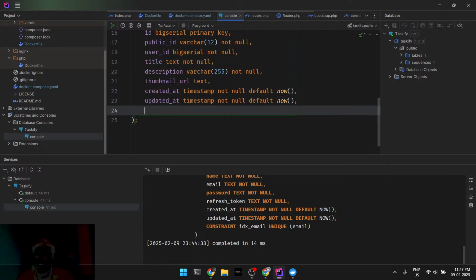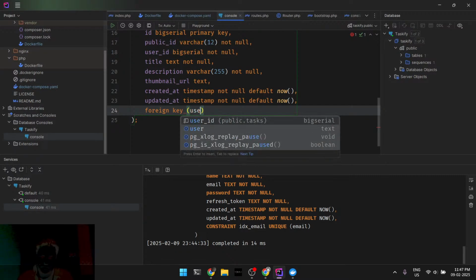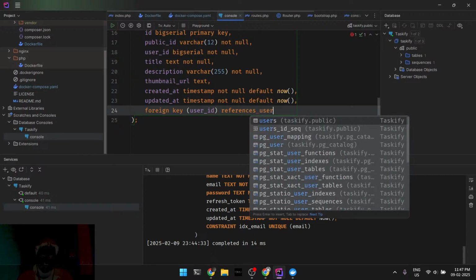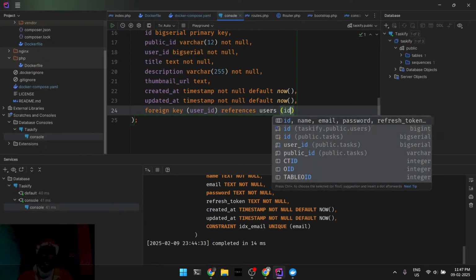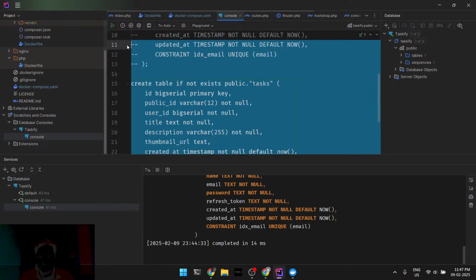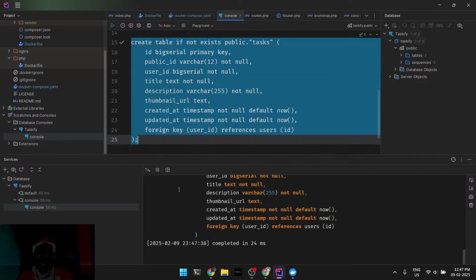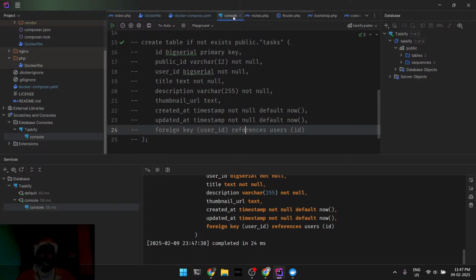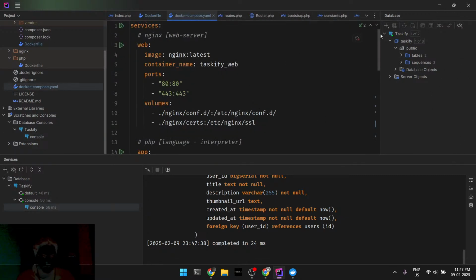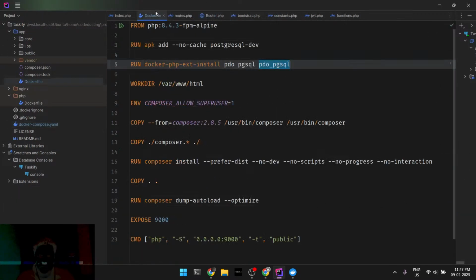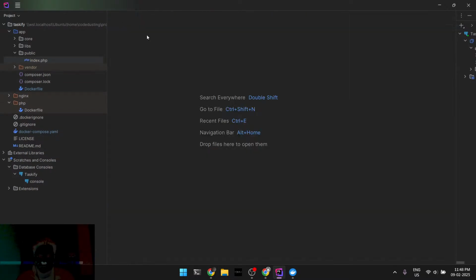One more thing, it will be foreign key, because we have a foreign key which is user ID, and that foreign key will reference the users table. So there's that, and within that, ID. So now I'll just select it and run it. Now we have two tables, one is task, one is user, so we are good to go. So let's close this thing, and this can be closed as well. Cool. Now we can close all of these.